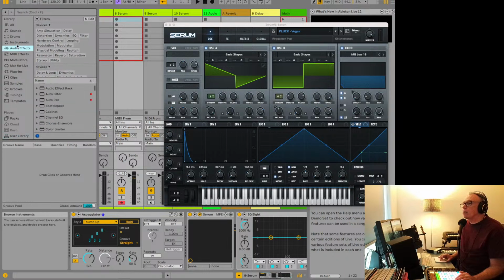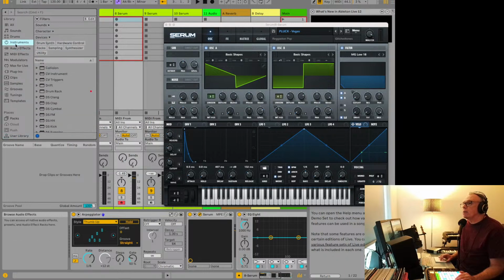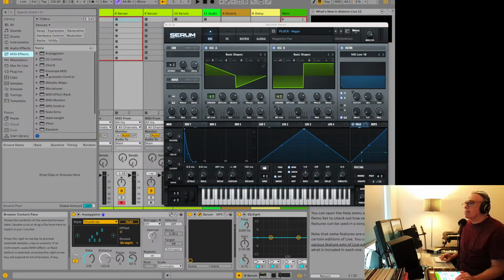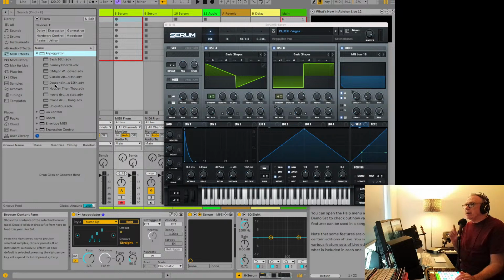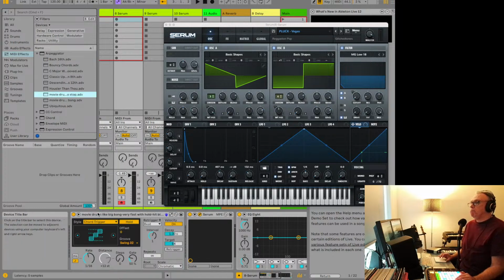Is there a way if we go into the arpeggiator? So we'll go back, MIDI effects. You know what? I might not even have installed them on this. That might be why. But this one here, let's see if we drag this here. Ooh, interesting.